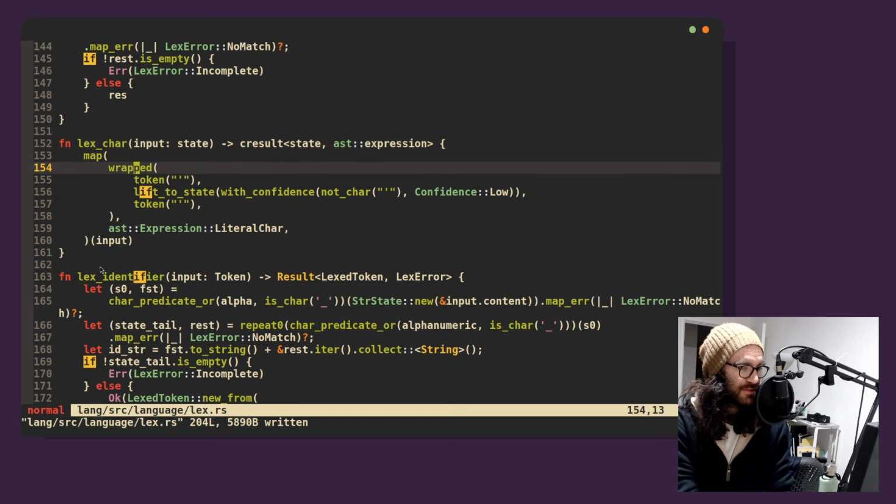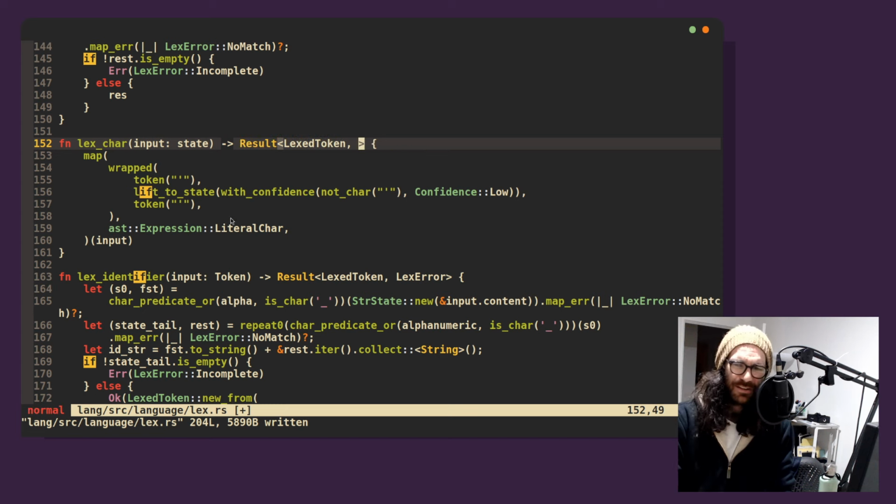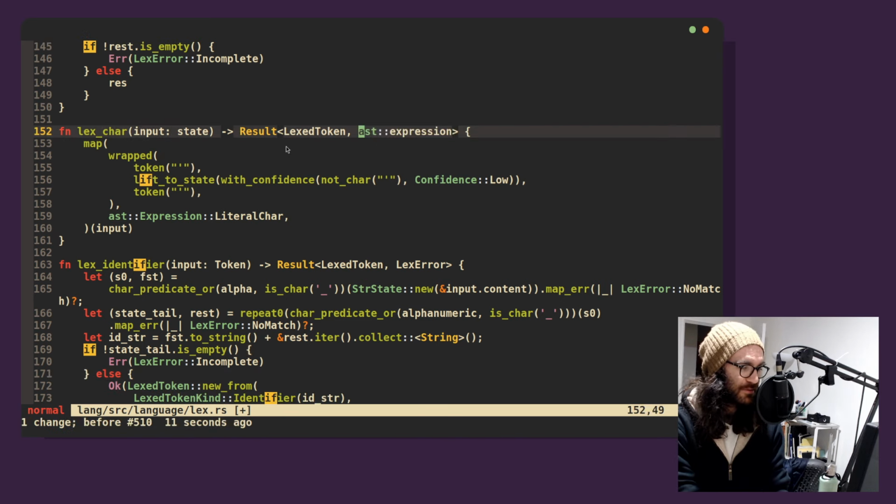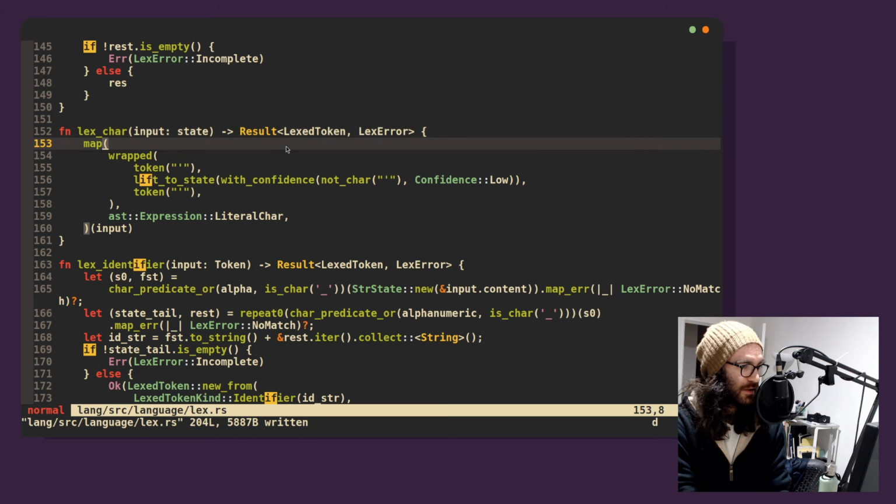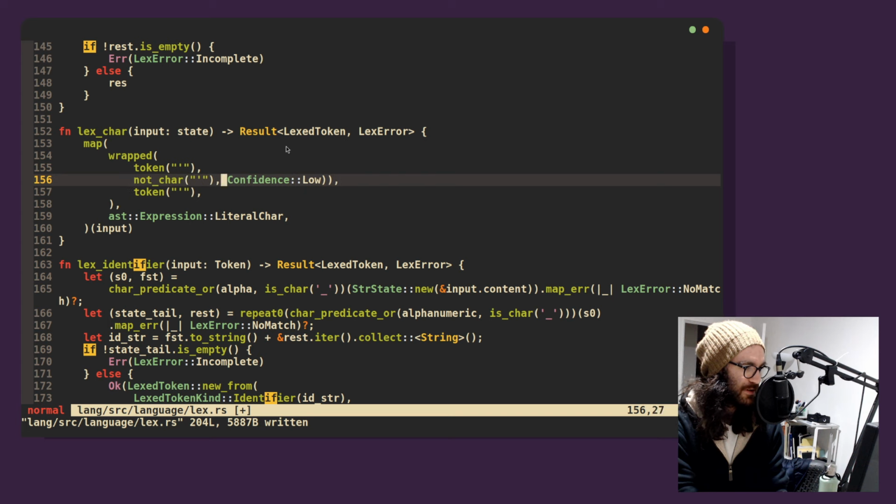But that's okay, we can just copy what we've done for other things. Result. So this had a funky return type, weirdly with lower cases, but that's okay. This had a funky return type because I stole it from existing code that did this. So it returns a lex error. And I don't think I need to, I guess map is okay, right? Map is okay, so forget lift to state. We're going to say not char this. We don't need confidence, we don't need any of this stuff.